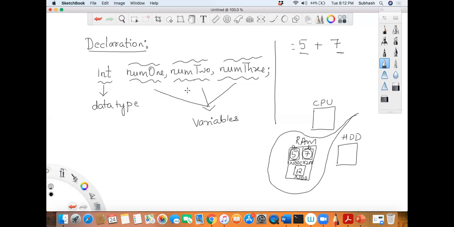So what are variables? Variables are nothing but names given to specific memory locations. These names can also be called identifiers. Identifiers are nothing but names given to certain objects or certain constructs in your programming language. Do you understand what we mean by variables, guys? You can also simply say variables are nothing but memory locations basically.